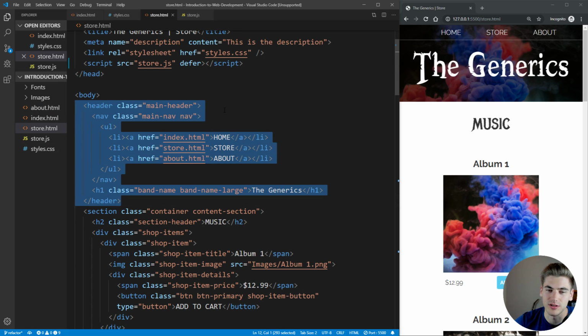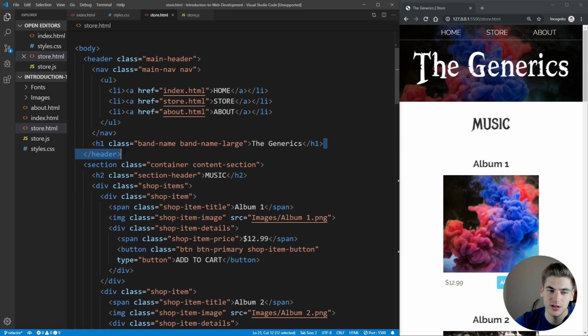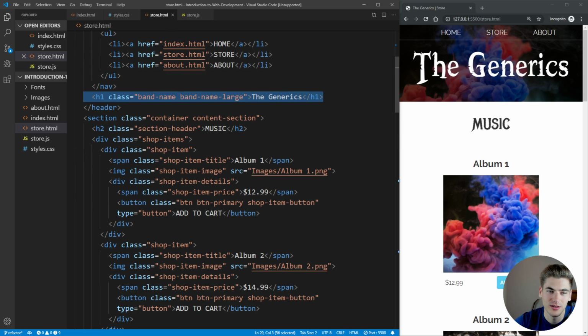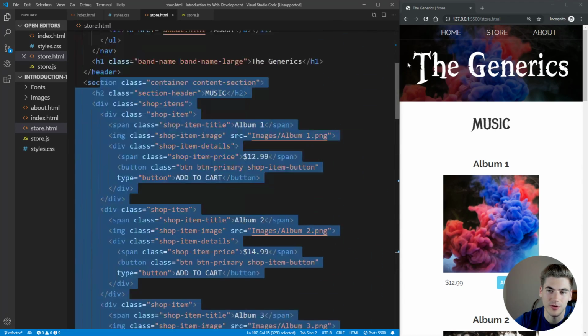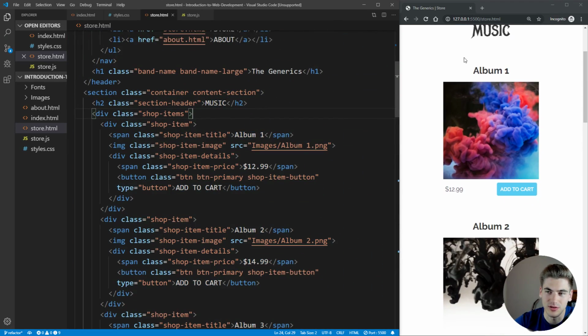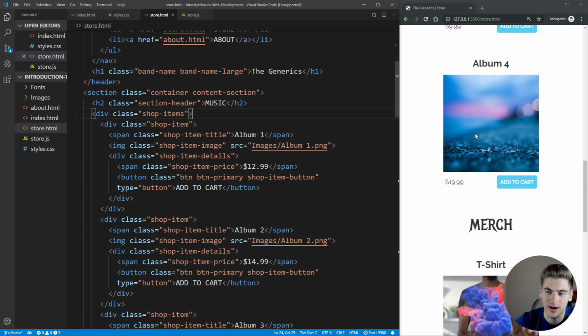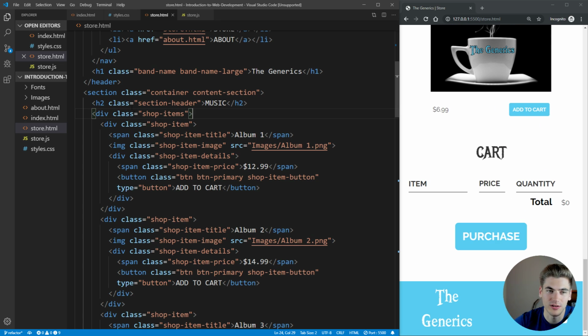This is already good. We already know this is good. Again, using H1 here, which is great. And you will notice, again, there's no main section anywhere inside of here. So we want to make sure we wrap our main content, which in our case is going to be this first section of our albums, this merch section, as well as our cart.